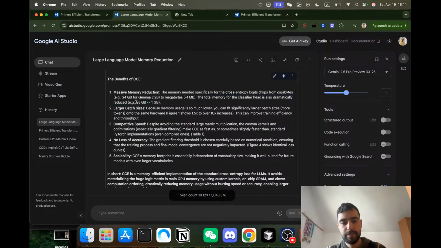Larger batch sizes. Because memory usage is so much lower, you can fit significantly larger batch sizes, more tokens onto the same hardware. Figure 1 shows 1.5x to over 10x increase. This can improve training efficiency and throughput.